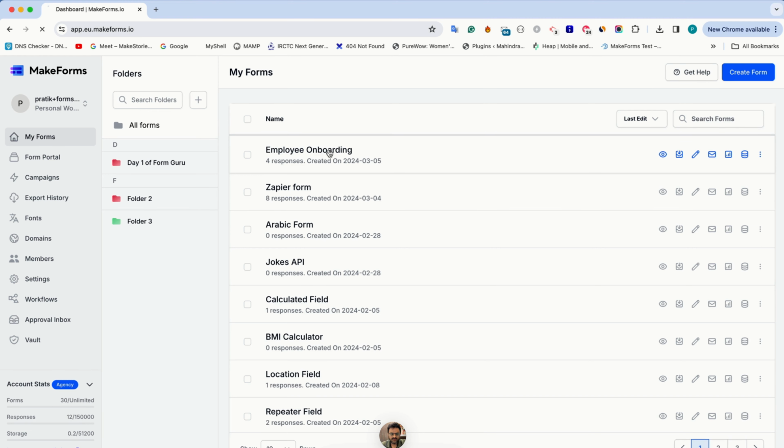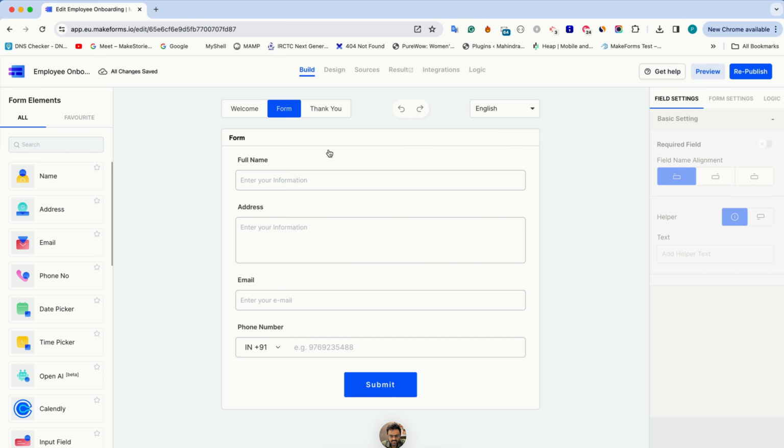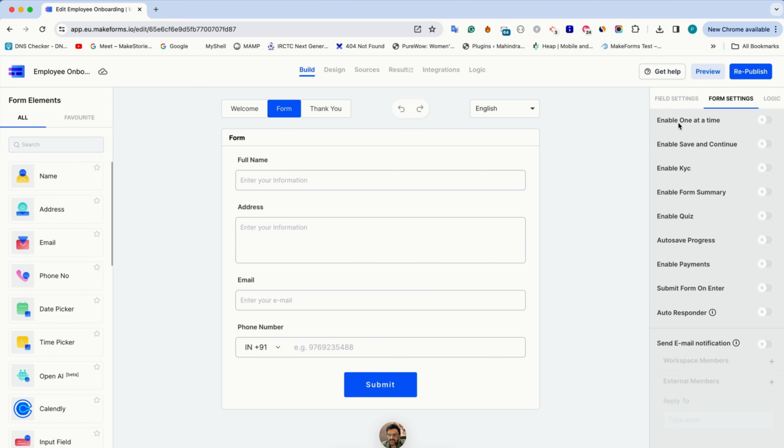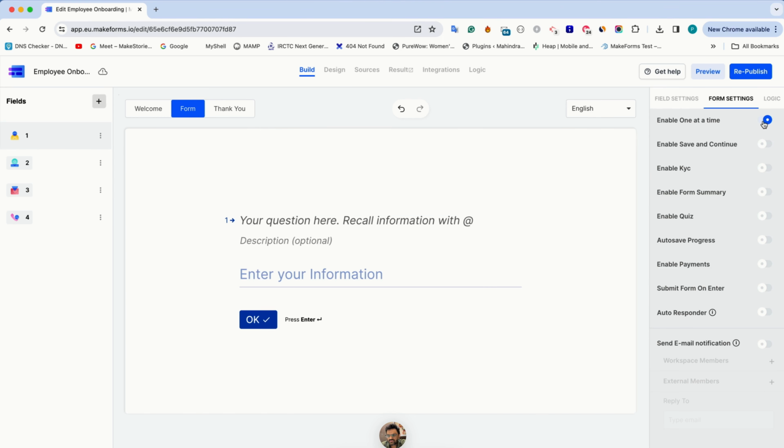Okay, so we have our existing form, which was our employee onboarding form. If you see the layout in the normal form, you have all the form fields at one end, then the canvas area, and the field settings at the right hand side. Now if you want to enable one at a time, you go to the form settings and just enable one at a time. As soon as you do that, you can see that the entire layout has changed a little bit. Initially you had all the field types at the left hand side, and you now have all your questions over here.